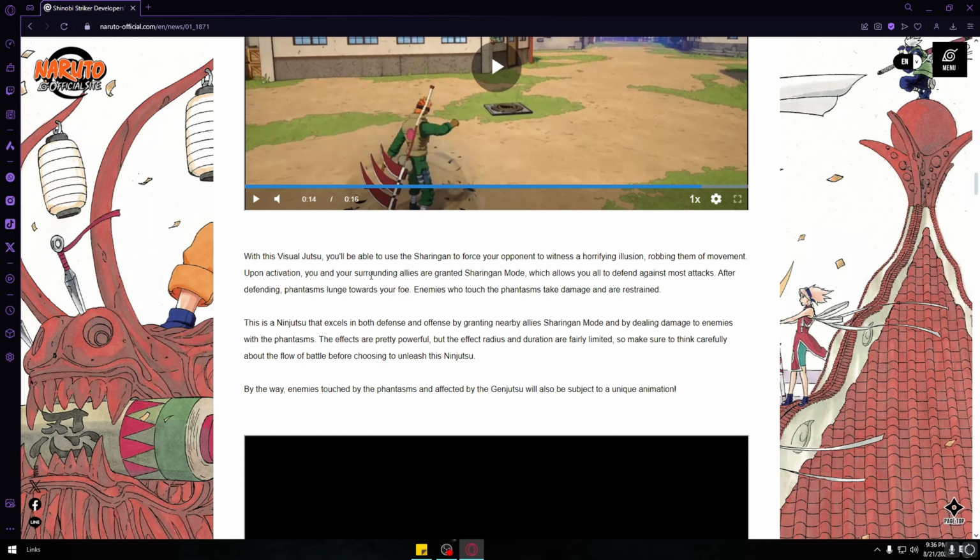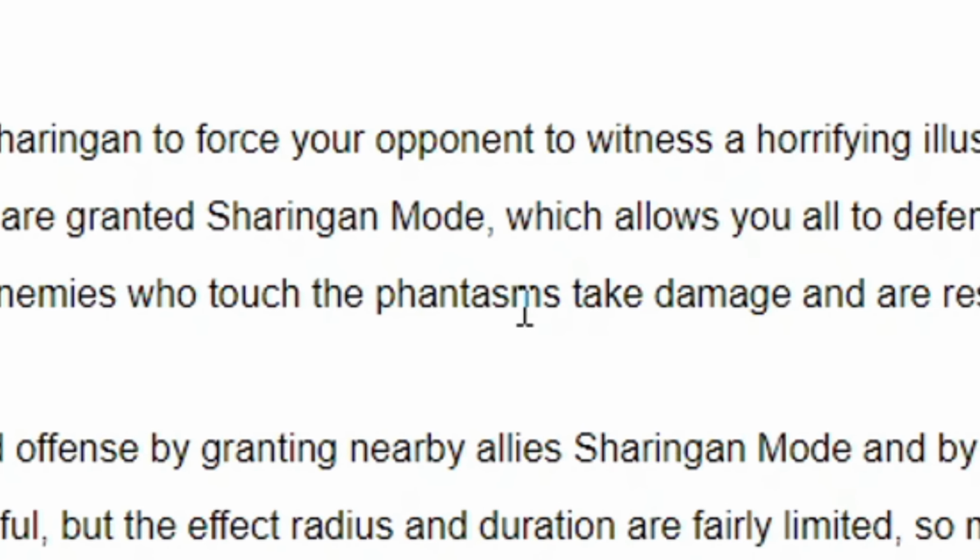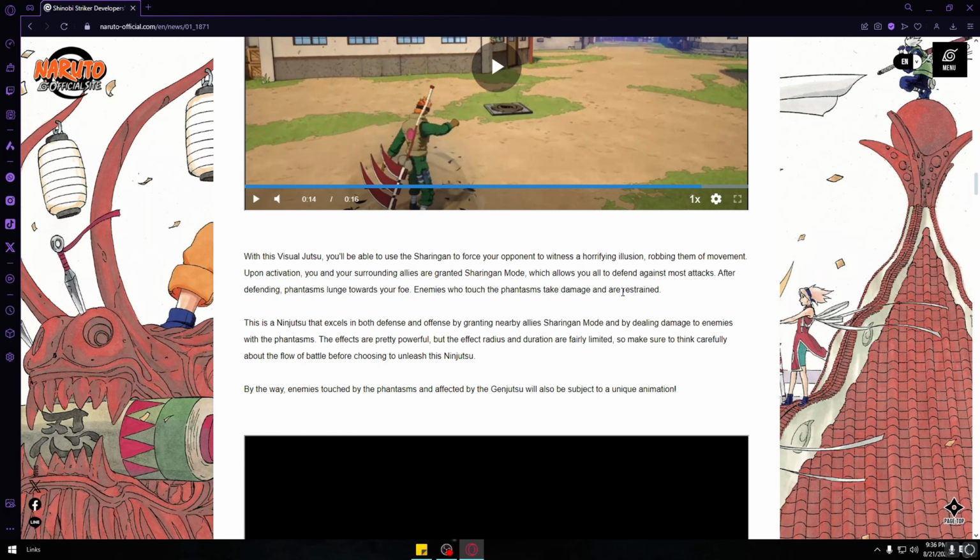Upon activation, you and your surrounding allies are granted Sharingan mode. You and your surrounding allies? Oh my god, so it gives your teammates Sharingan too, which allows you all to defend against most attacks. After defending, phantasms launch towards your foe. Enemies who touch the phantasms take damage and are restrained.